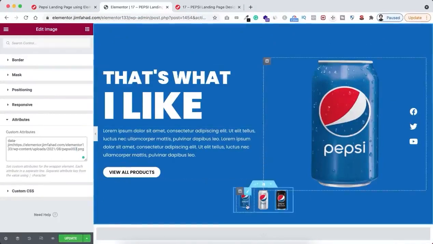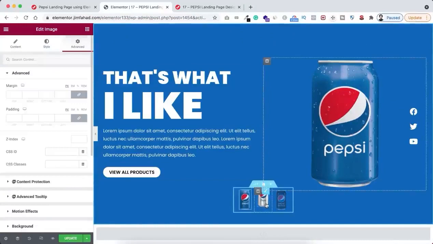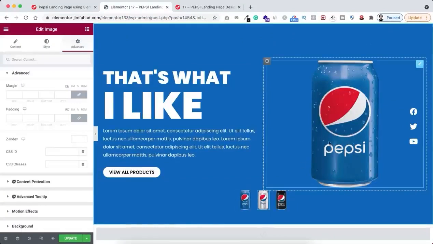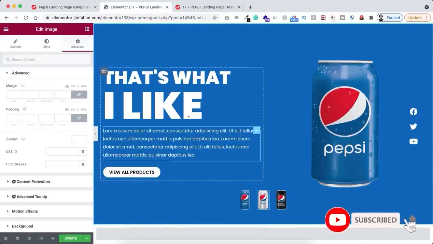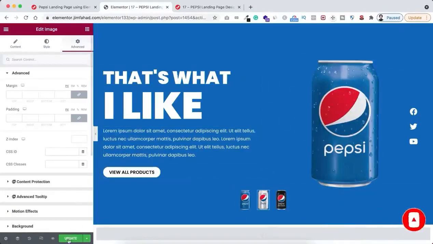Now have a look. If we click on the first thumbnail or second thumbnail, nothing happens here. Why is that? Because this wouldn't work inside Elementor Page Builder. If you wanna see it in action, you just need to click here on this green update button and then click on this eyeball icon to preview the page.